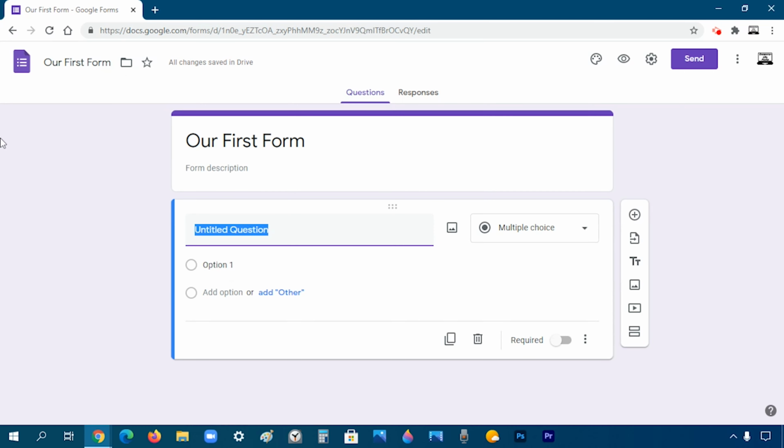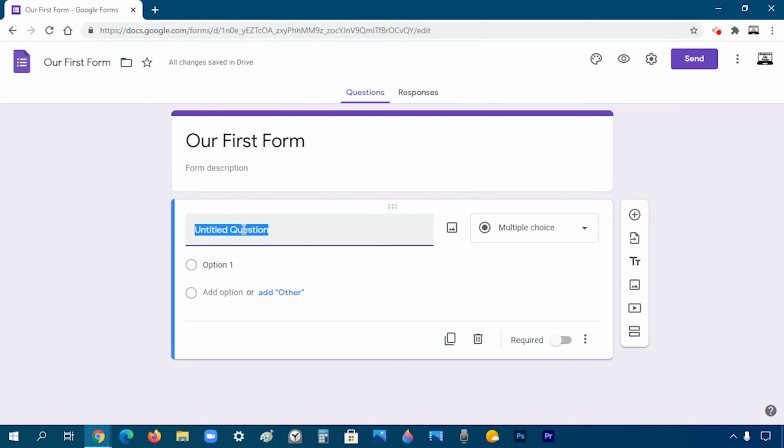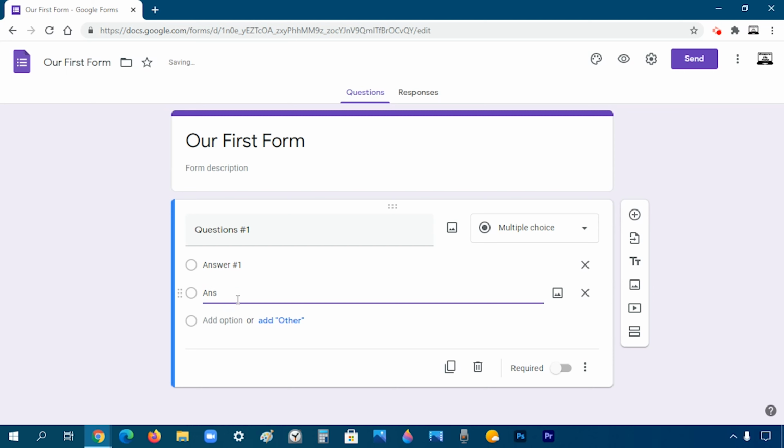Over here we have an untitled question. And we have a couple of options to choose from. The default is multiple choice. So this is where you type in the question, and this is where you type in the answers. If you want to add another option, click here. Or if you want to add the option Other, click here.